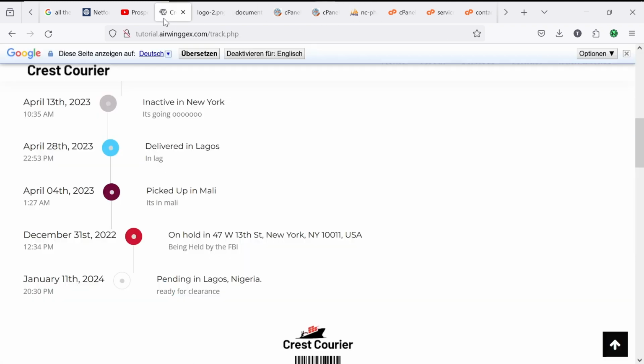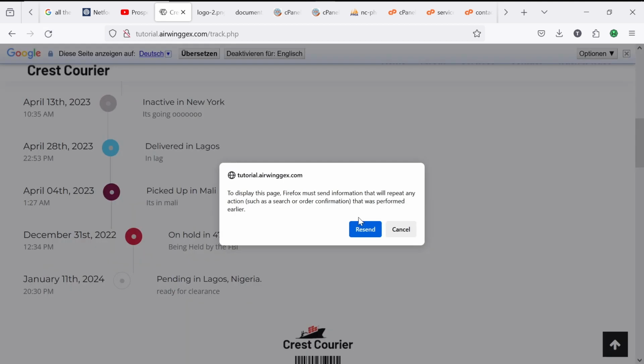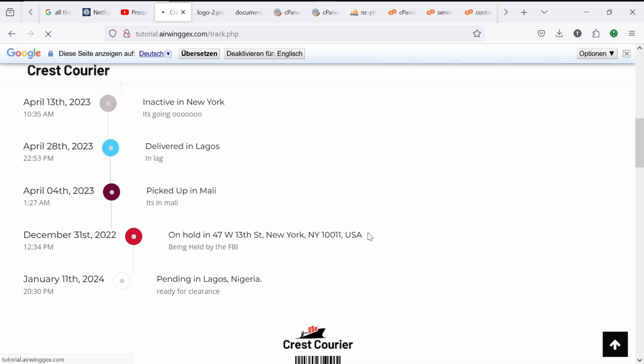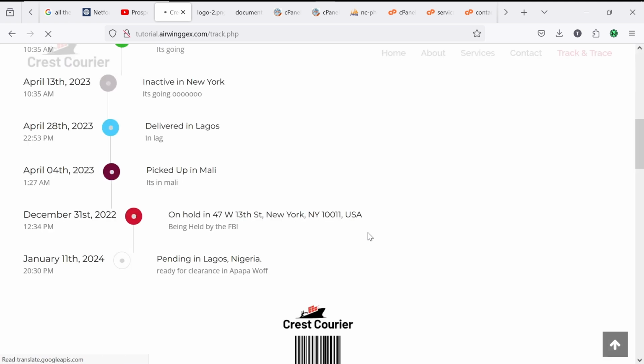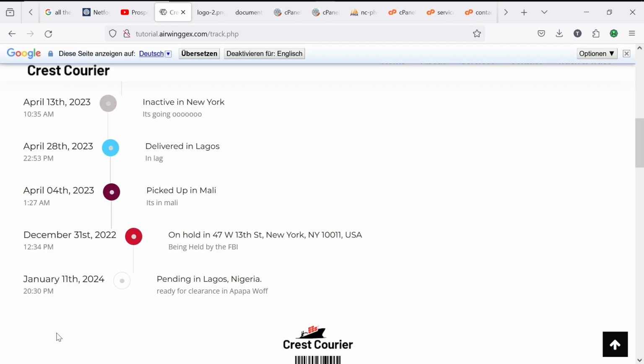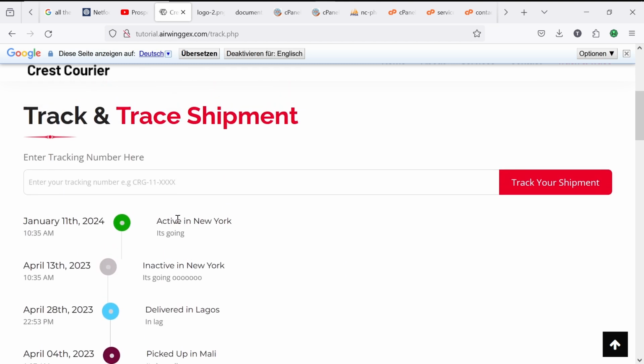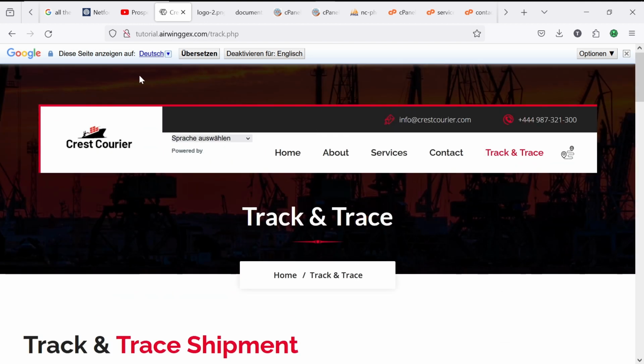So let's go back and refresh this. Let's see if it's going to work. So as you can see, it's now ready for clearance in our Papa Wolf. So it worked. You can change any of these statuses as you want them to appear, pertaining to how you position the package. So that's pretty much how we can do all of this.